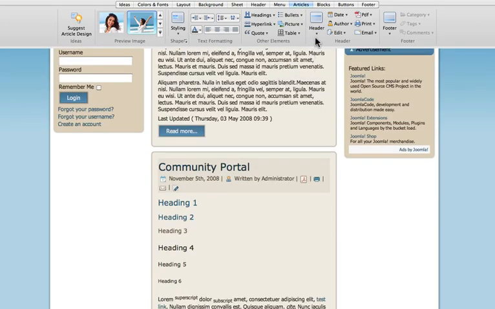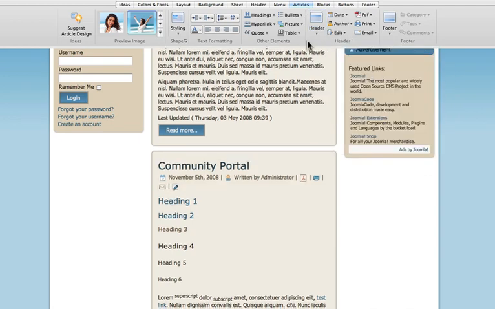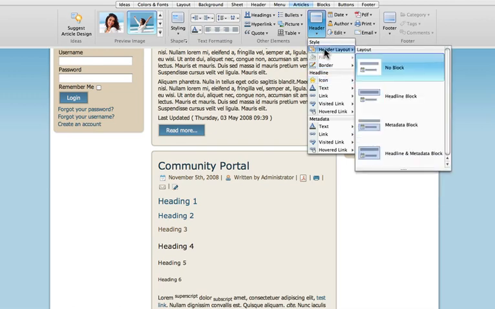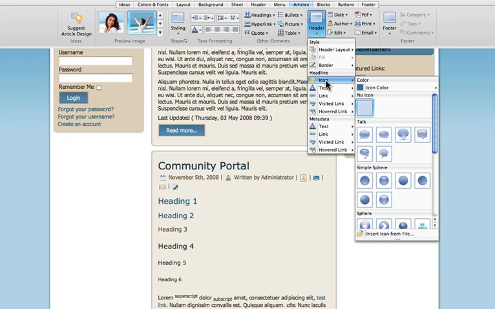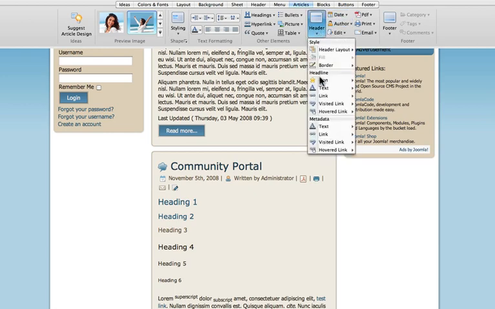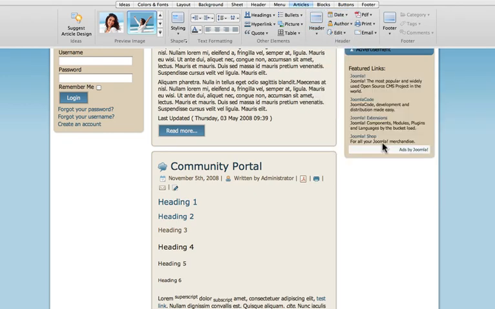In my header area, what do I want that to look like? Do I want to have no block? In other words, no shadow around it? Do I want to have a border? If I want a border, of course, I have to have a headline block. What do I want for icons and other information? If I want to have an icon with my title, I can add an icon there. We don't usually see that very often, but you can have it if you want it.